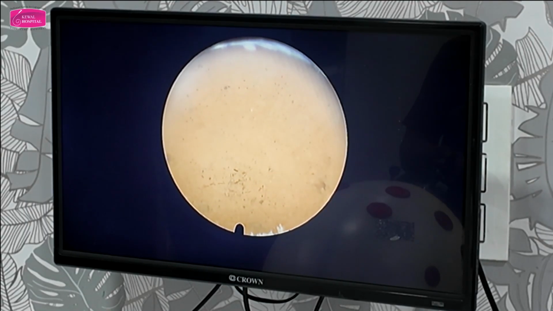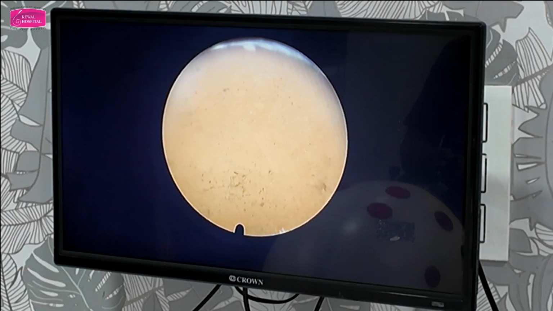Then the picture becomes blur, hazy. There comes the advantage of operative sheath. So that is the reason I never do diagnostic hysteroscopy with diagnostic sheath. I prefer operative sheath instead of diagnostic sheath, because operative sheath has outflow.